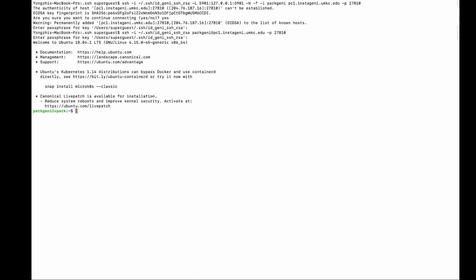And now you should see a green username, being your Genie username at the name of your host, in this case vPark. And that indicates that we have successfully logged into our Genie machine. So from here, what we want to do next is start up VNC server on our Genie machine. So we're going to issue the command vncserver, and it's going to ask you for a password to access your desktop. So go ahead and input a password and verify it.